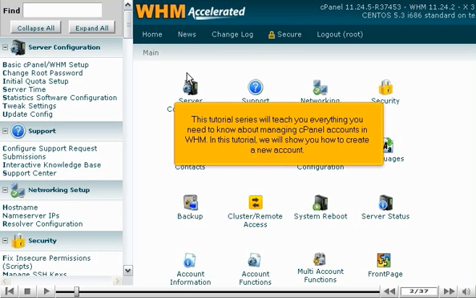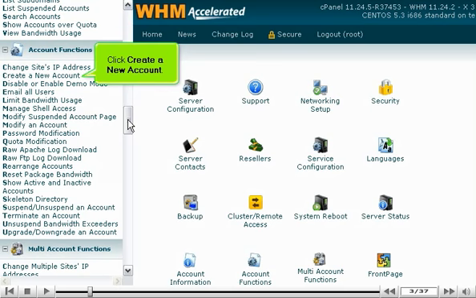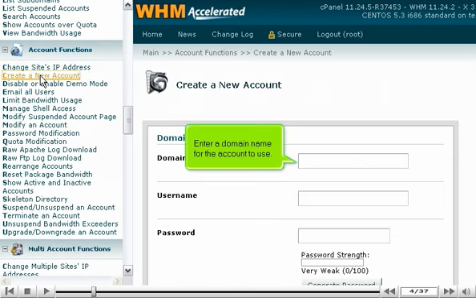This tutorial series will teach you everything you need to know about managing CPanel accounts in WHM. In this tutorial, we will show you how to create a new account. Find the Accounts function menu. Click Create a new account. Enter a domain name for the account to use.